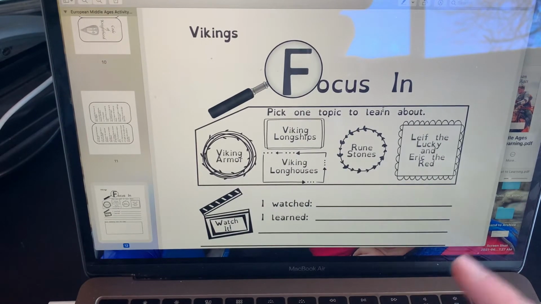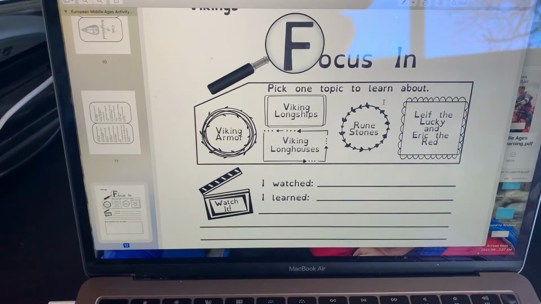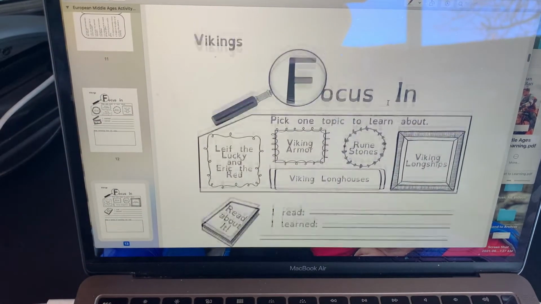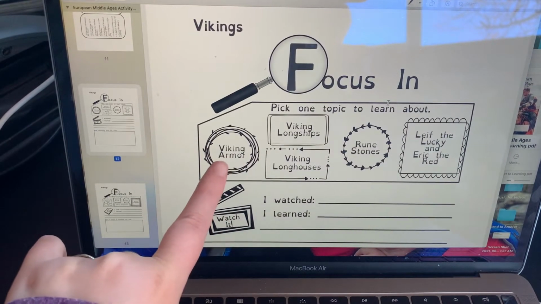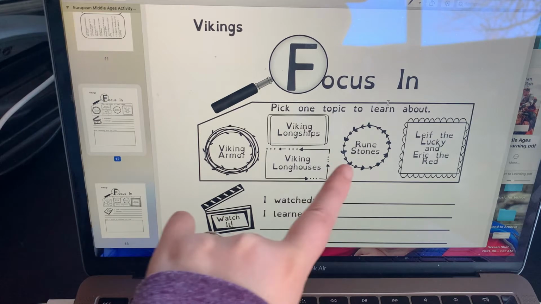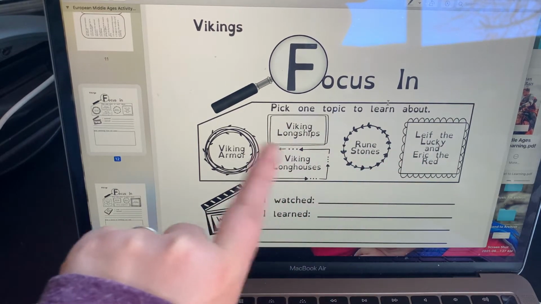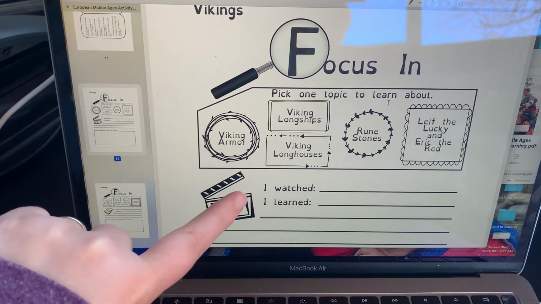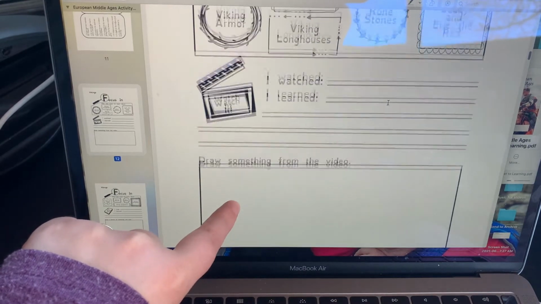I have a few of these focus-on sections. So the way that these work, there's one for videos and there's also a matching one for books. You could use both, or you could pick one or the other, whatever fits for your family, but they have these topics in the different boxes up here. So your kids would pick one of the topics and watch a video on it, or read a book on that topic, and then fill out the form below and draw a picture from what they learned.